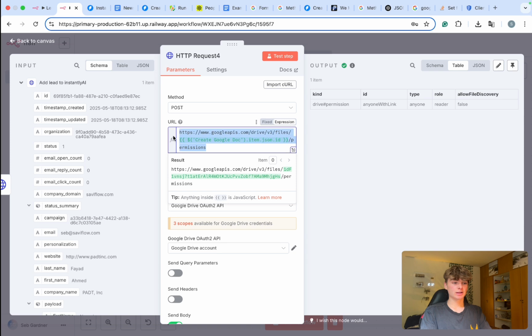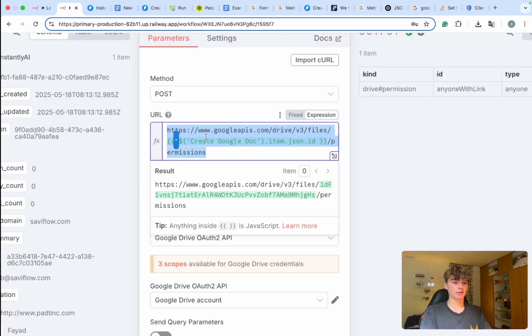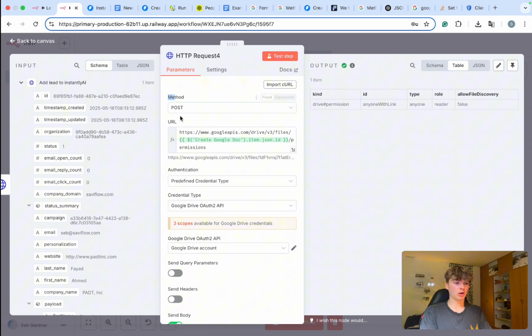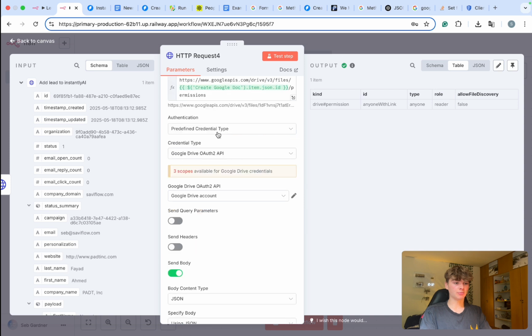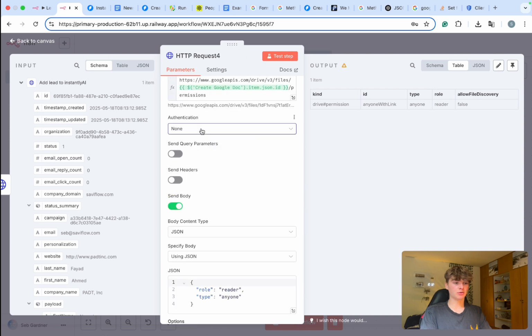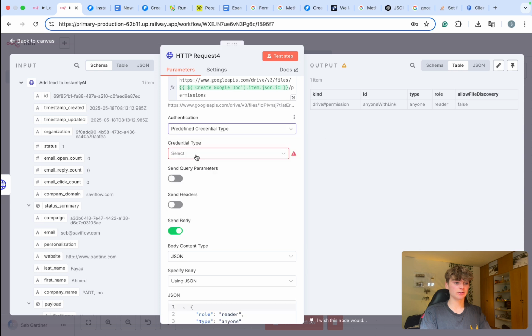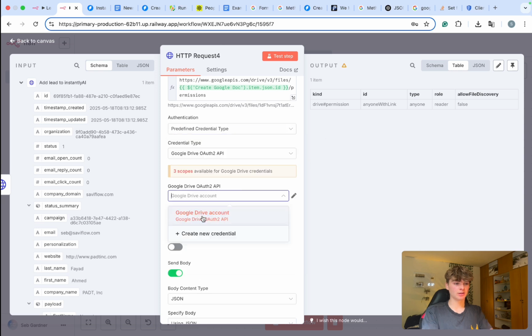So what I did was I took this URL here and made sure the method was POST. I had a predefined credential type. So let me just go through this with you guys. Predefined credential type, Google Drive OAuth2 API, and then you have to add this. I'm actually going to add this with you guys.